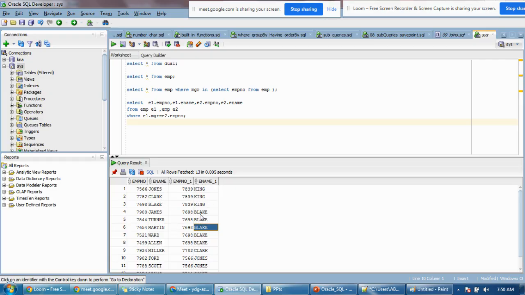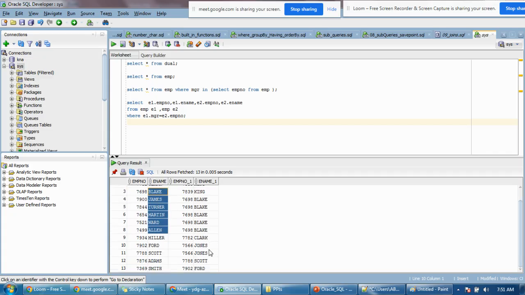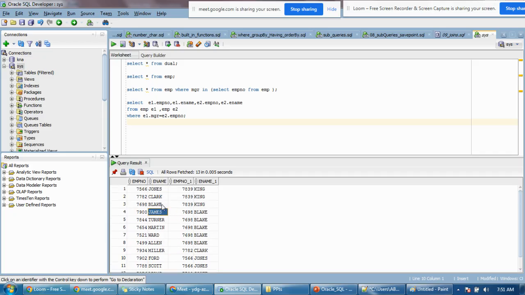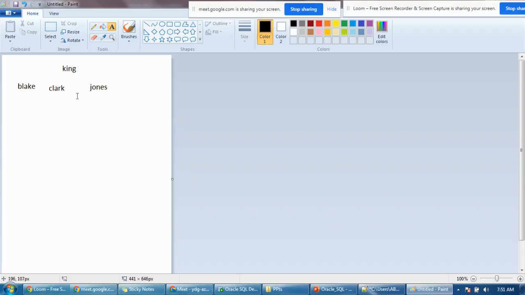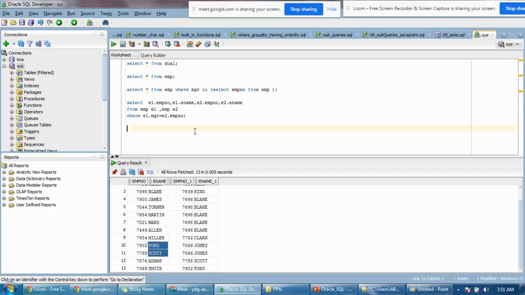Okay, again under Blake, who is working? James, Turner, Martin, Ward, Allen. Okay, these persons are working. Under Clark, who is working? Miller. Only one person. Under Jones, two persons are working, Ford and Scott. Okay, like that we can display the hierarchy, but it cannot show directly in tree format, but at least we can come to know some format. We can discuss that after explaining some topics.